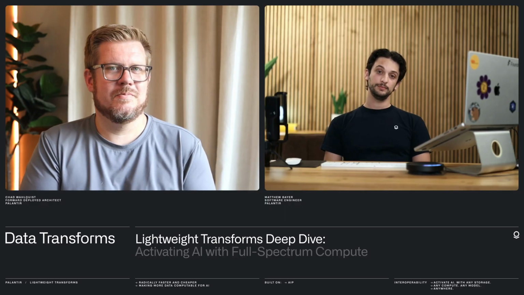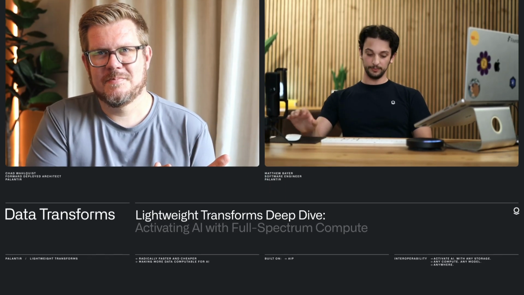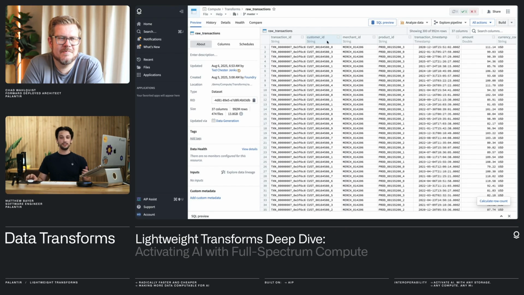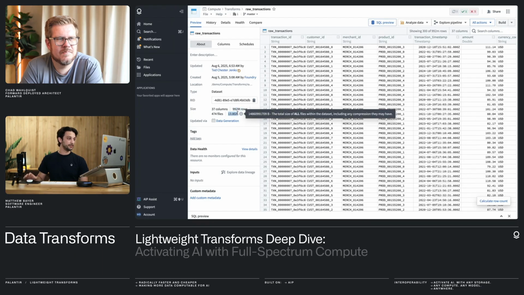Yeah, that's very cool. Should we take a look at it? Yeah, let's do it. Let's walk through an example lightweight transform. We're going to take an existing Spark transform, migrate it to lightweight, and see if we can pull some resource savings out of there. Here we have a notional data set just for store sales and transactions. You see we have things like a transaction ID and a transaction timestamp. And it's pretty substantial. We have almost a billion rows here, and it's almost 14 gigabytes compressed.